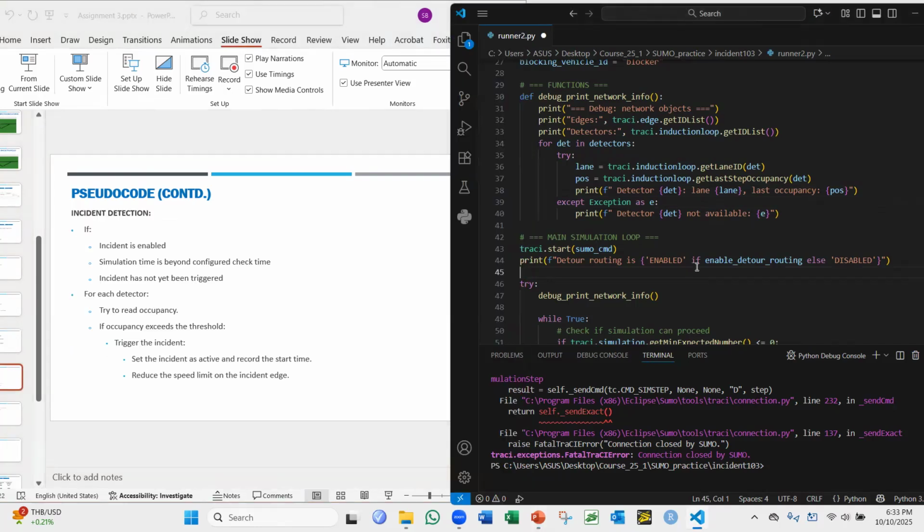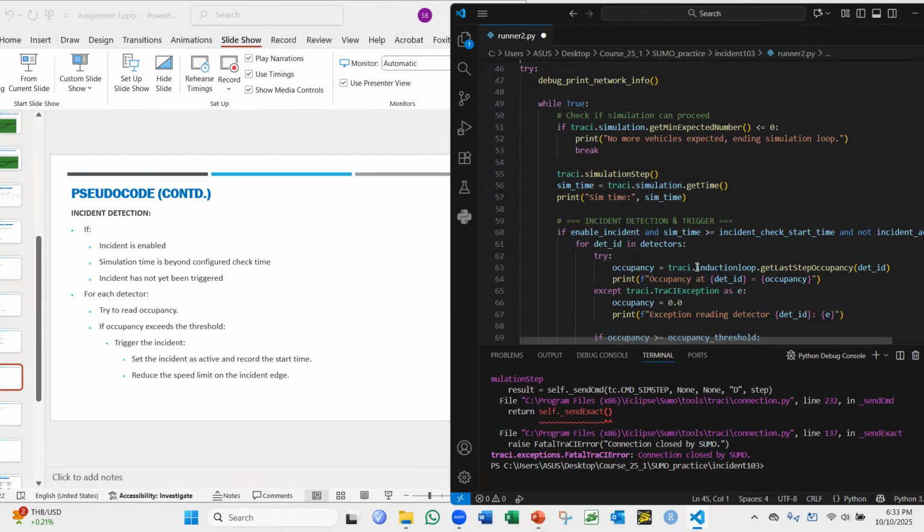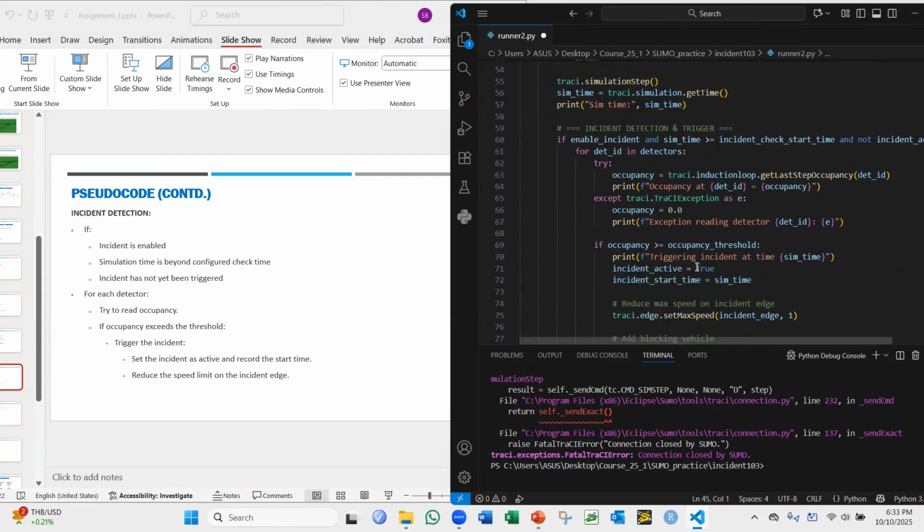After that, if an incident is detected, it will first check whether incident is enabled in my program or not. The simulation will also check the time, and whether the incident is triggered or not, because if the incident is enabled, but the incident will actually occur some time after the simulation runs, so it will check. For each detector, it will read occupancy continuously and check whether occupancy exceeds the threshold or not.